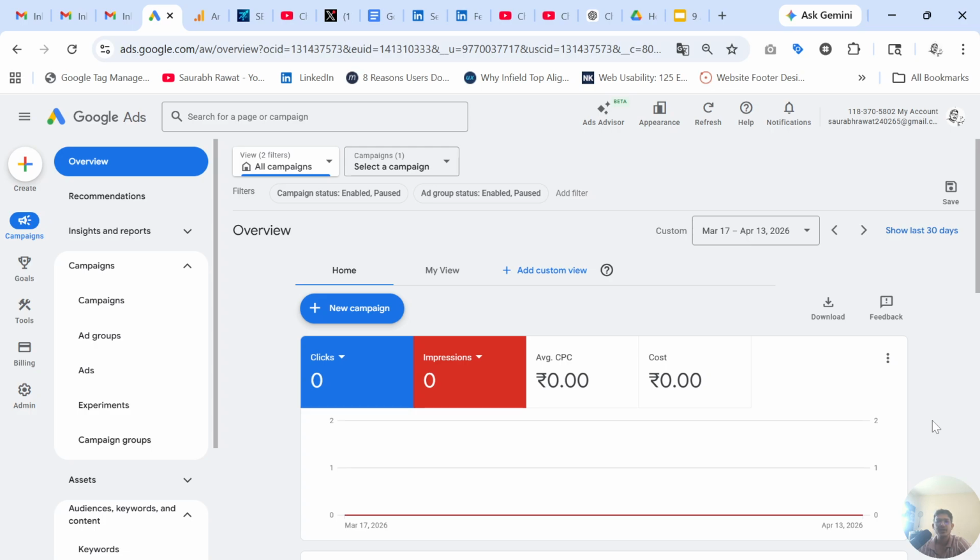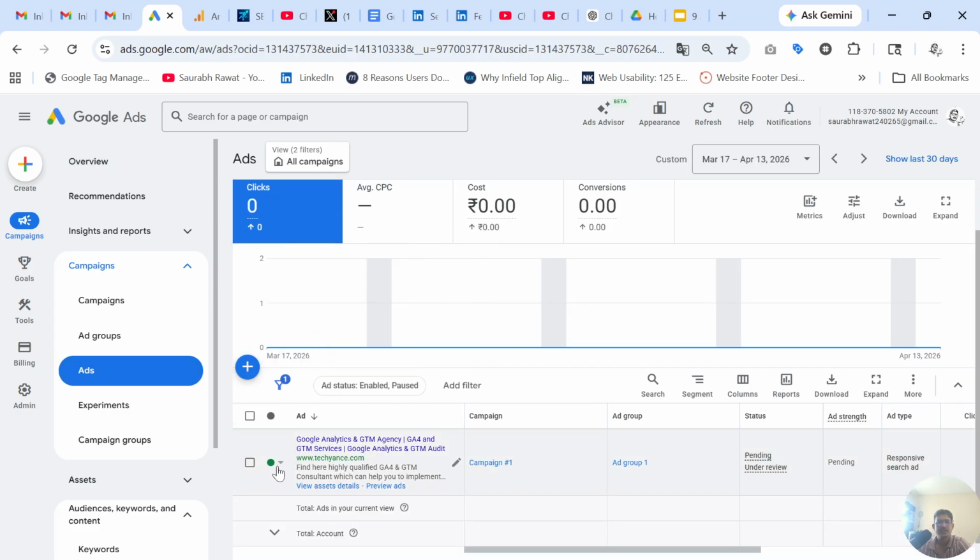Today I am going to talk about how to pause your ads, your ad groups, your campaigns or keywords in Google Ads account. So it is very simple. You just need to log in to your Google Ads account and then click on ads, and here you can find this option: enable, pause and remove. If it is green in color, that means it's enabled. If it is paused, the color will be gray, and if it is red, that means it's removed. So you can choose pause and you can pause your ads.